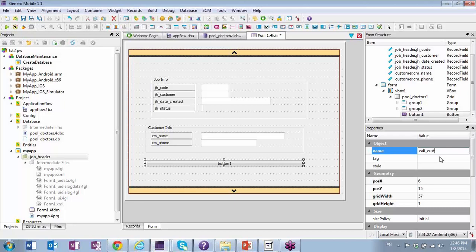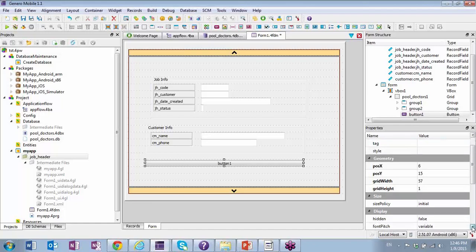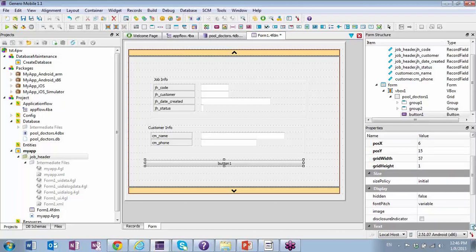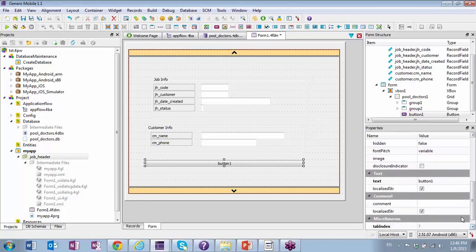call CusDetail. And that's going to have to be the name of an action eventually that I use to open a new form, for example, that maybe has the customer address or email info, something along those lines. But for the form display, I don't want the user to see the word button 1, so the text property is what's important for this part. So I'm just going to call it detail. There we go. So there's a button in the form.